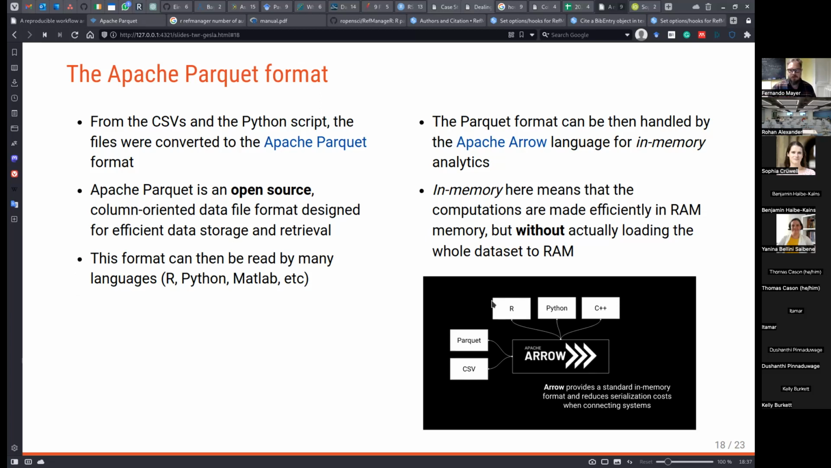There are packages and connections with R, Python, MATLAB, C++, and many other languages. With the Parquet format, we can use another software called Apache Arrow, from the same project, for in-memory analytics. In-memory analytics means that you will not compute everything directly in your CPU. It will compute internally in this language, and only after it is computed you can retrieve the results.